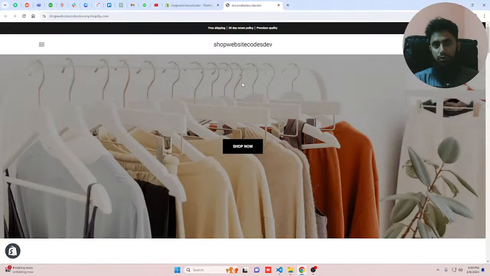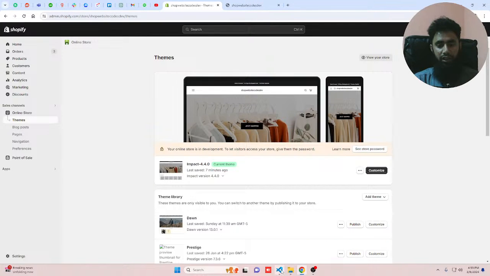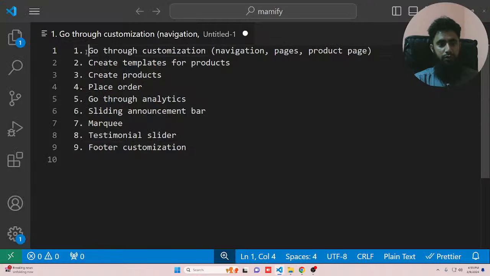So today let's go ahead with the tutorial. I have already listed the points here: we will go through the customization, create navigation, pages, and the product page. Then we will create some templates for different products, and we will also create some products. We will place a dummy order. We will go through the analytics, create a sliding announcement bar, create a marquee, and also create a testimonial slider, and then we will do customization in the footer. So let's go ahead with the first step.